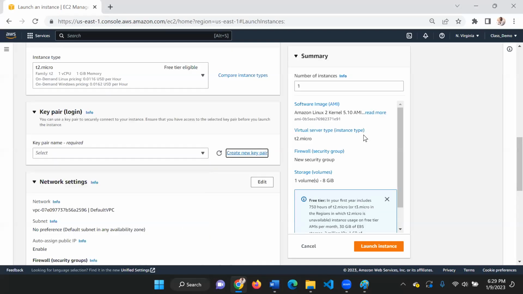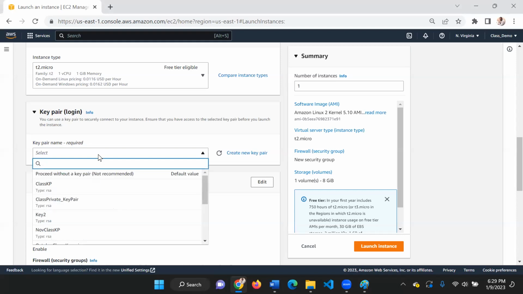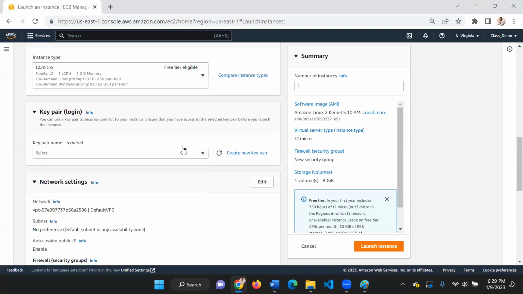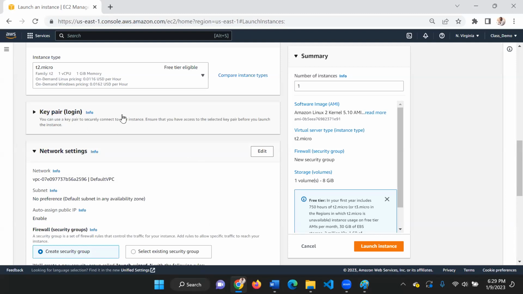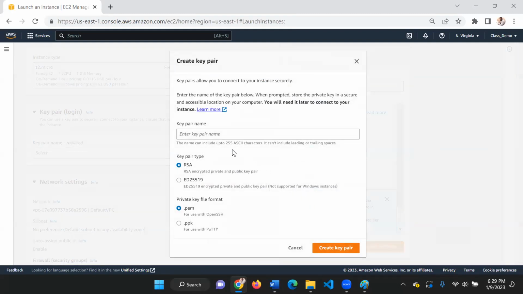If I use an existing key pair, you won't understand how I got it. So let me use a new key pair. So I come here and I say, create a new key pair.